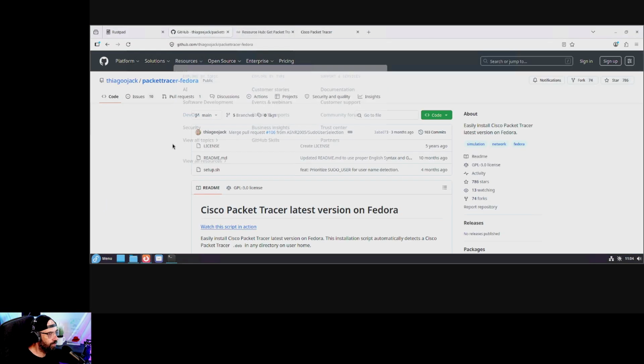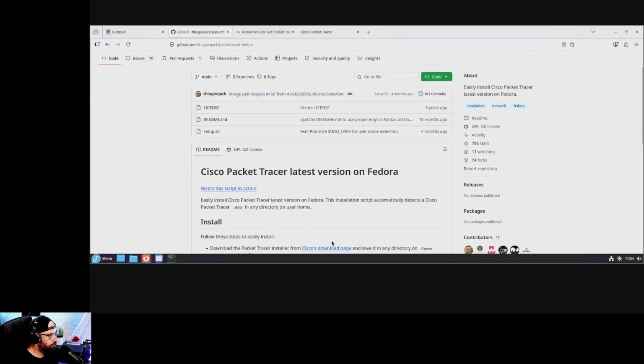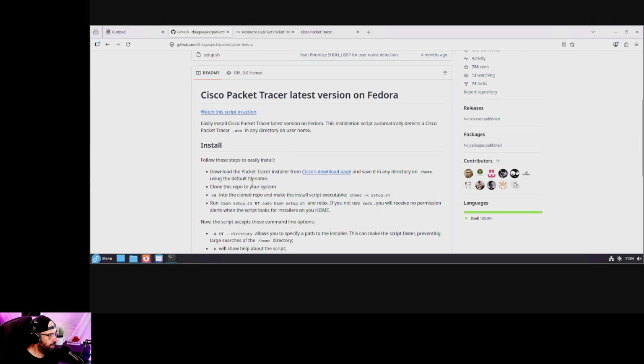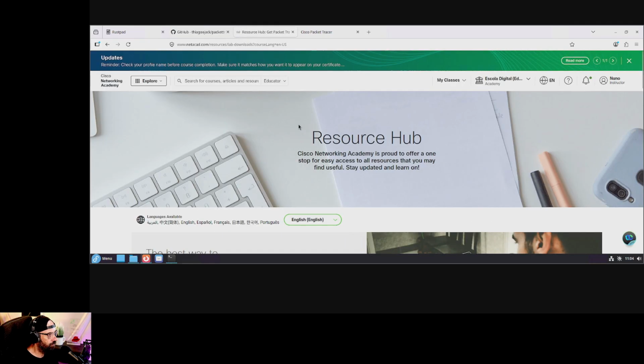Another option is to go through here. You go to this GitHub, and you just follow along the instructions. This guy just made it easy for most of us. So first of all, you need to go here to the download page to get Packet Tracer. You just have to log in. As you can see, I'm an instructor.